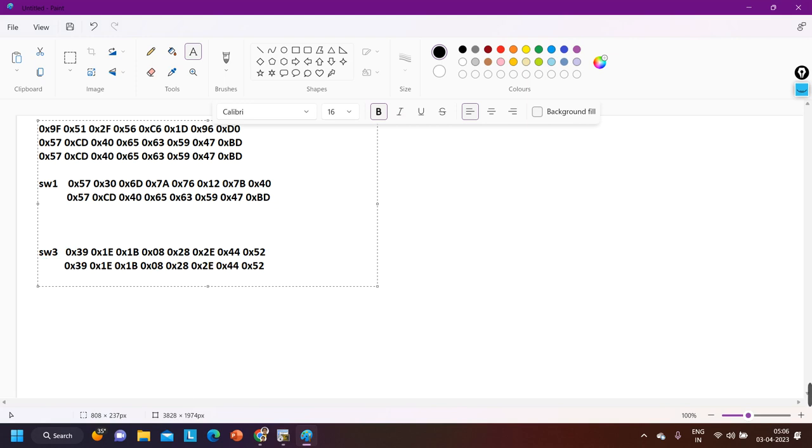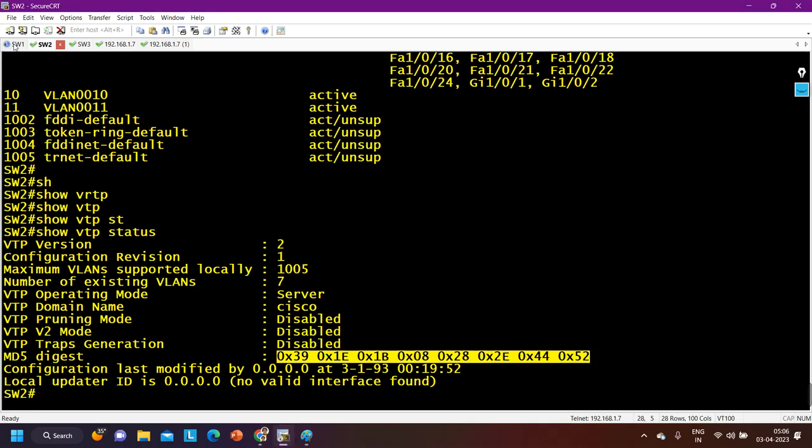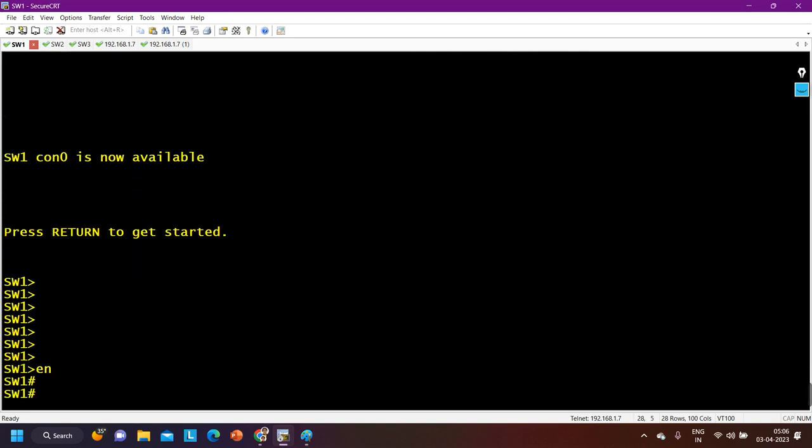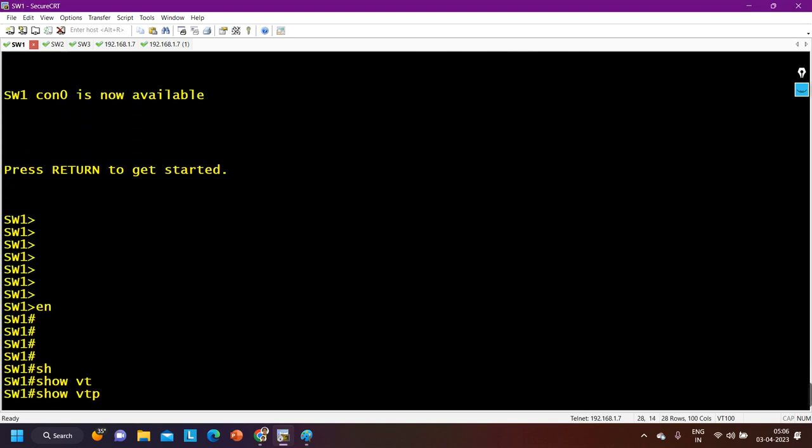And switch 1 also. This is the MD5 value of switch 2, and let me show you the MD5 value of switch 1. So definitely switch 1 will also have the same MD5 value, because this switch has also calculated the MD5 value using the domain name Cisco and VLAN information, which is the same on all switches.